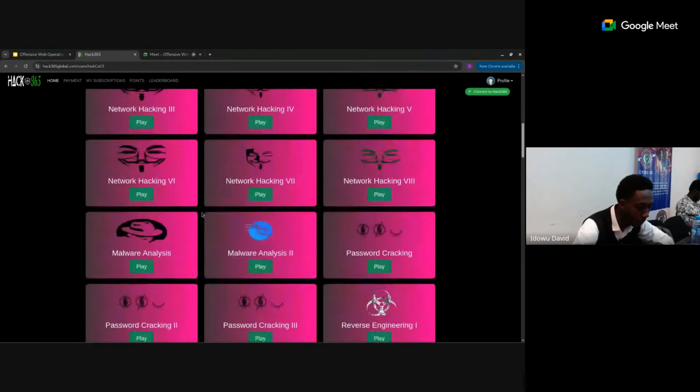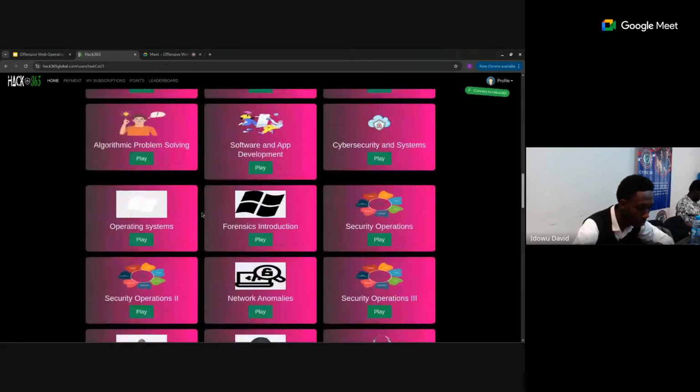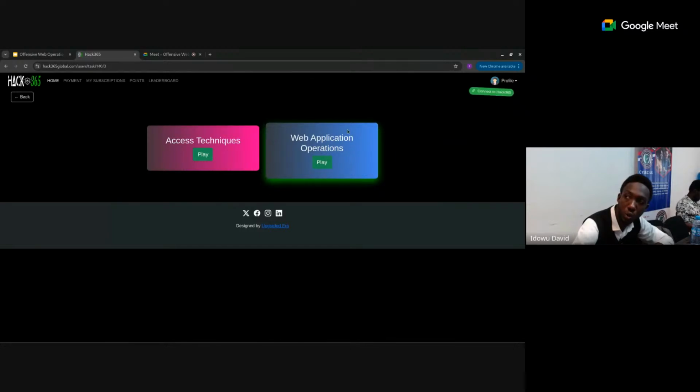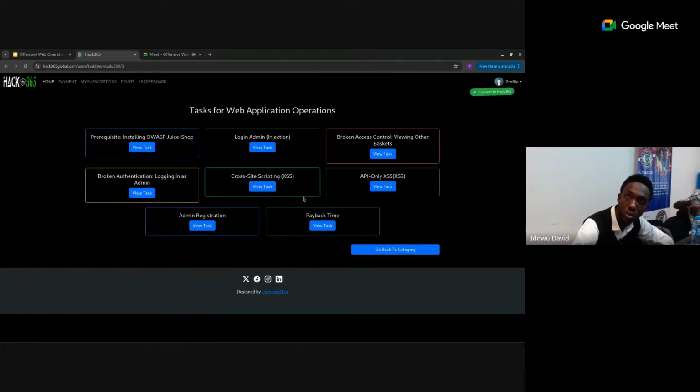So we'll head over to the offensive operations category of our advanced labs, and we're working with our web application operations. So we see that we have a number of tasks here for us to do, which we are going to work with for today.